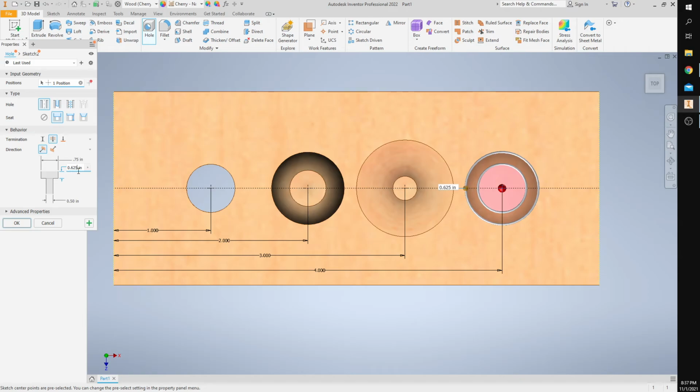And then just double check that everything's correct. Counterbore diameter is 0.75. Depth is 0.625. And then the diameter of the hole is 0.5 all the way through. So I'm going to press OK.